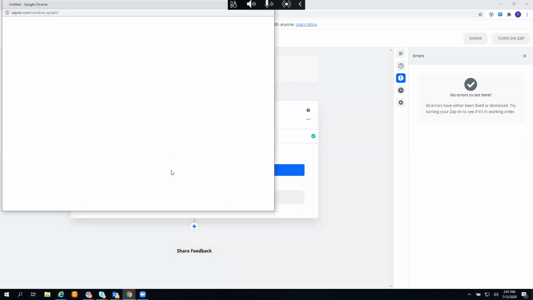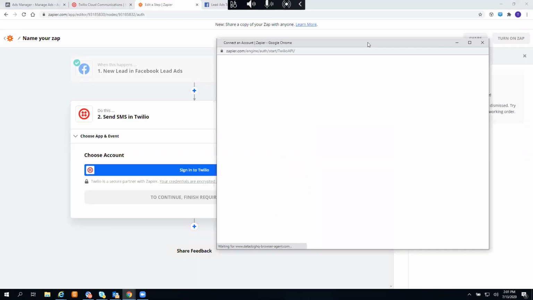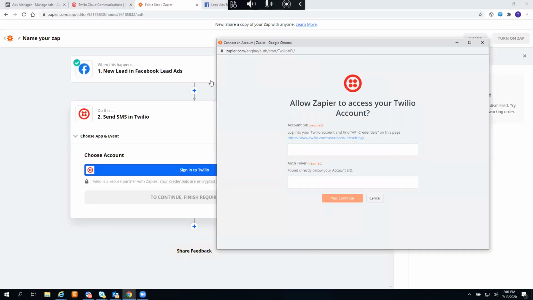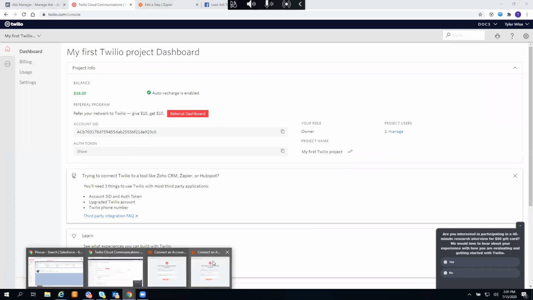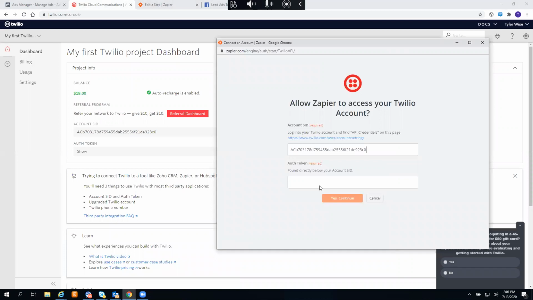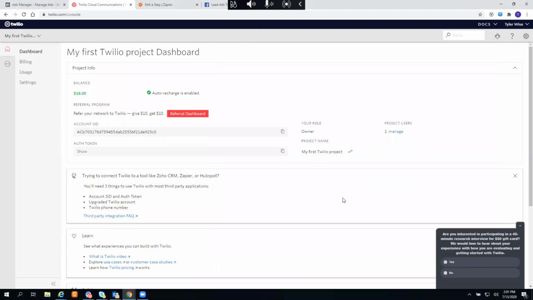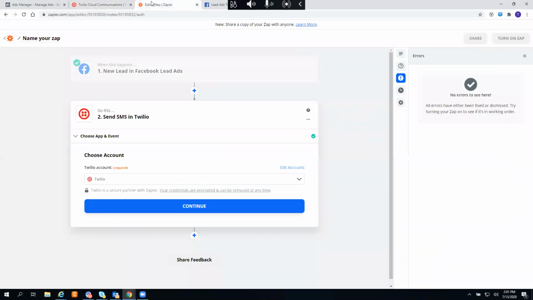You want me to sign in? You don't have to sign in. It should just, yep, don't touch anything. Here, I got it. You're gonna have to do it again. So I got the SID, and then I have to take the auth token, and then do that again. Pull it up again. Yep. And then, all right, so that should be integrated. There we go.